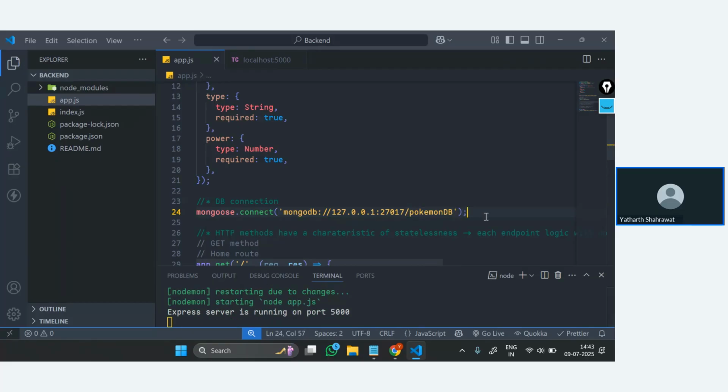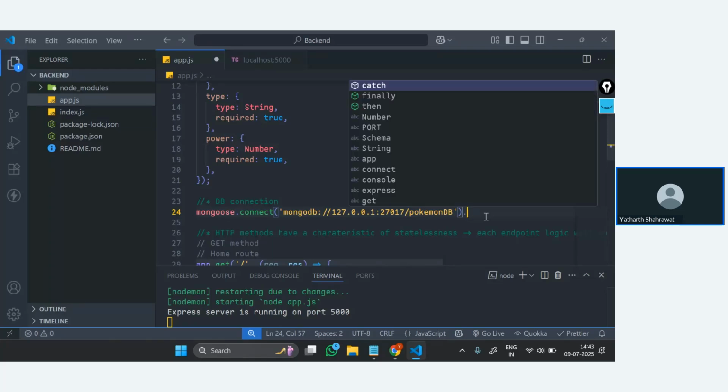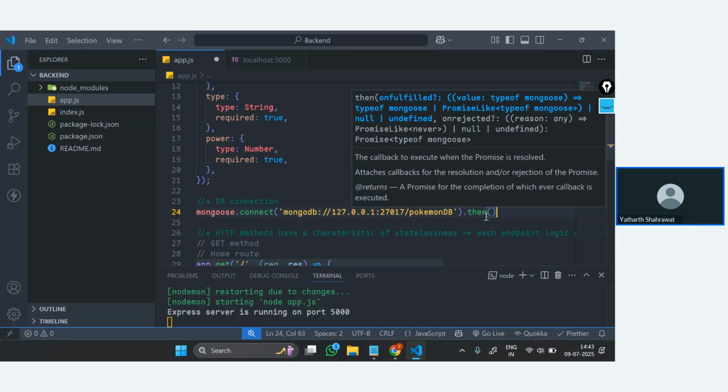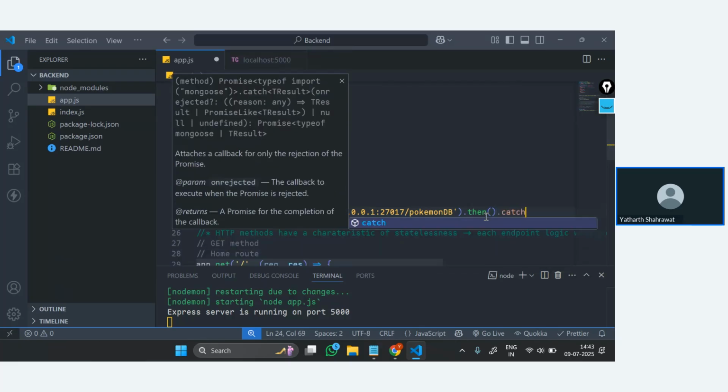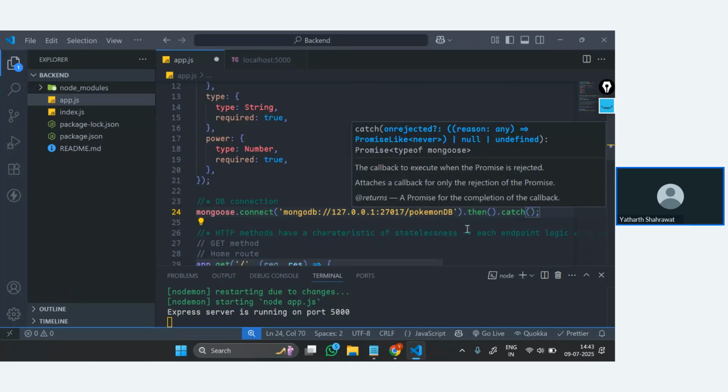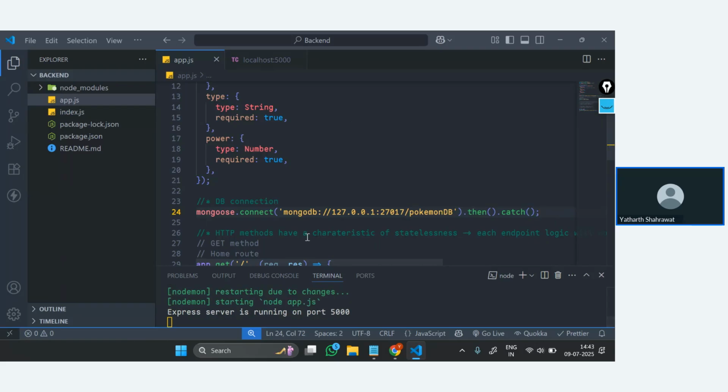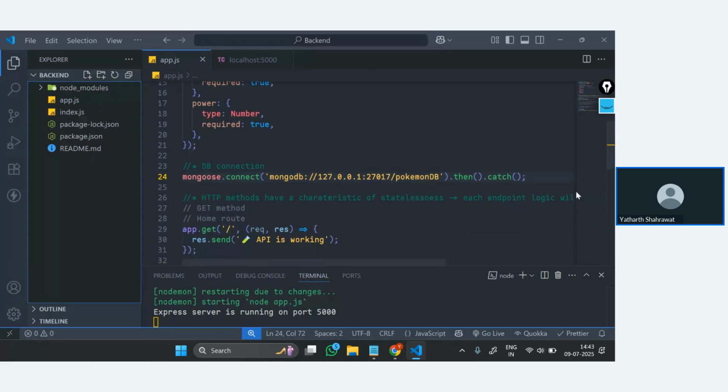And what we will do, we will try to write a then catch. We will attach a then catch like this to our mongoose.connect. So this is our local MongoDB community server. I hope everyone has downloaded it. So this is done, right?